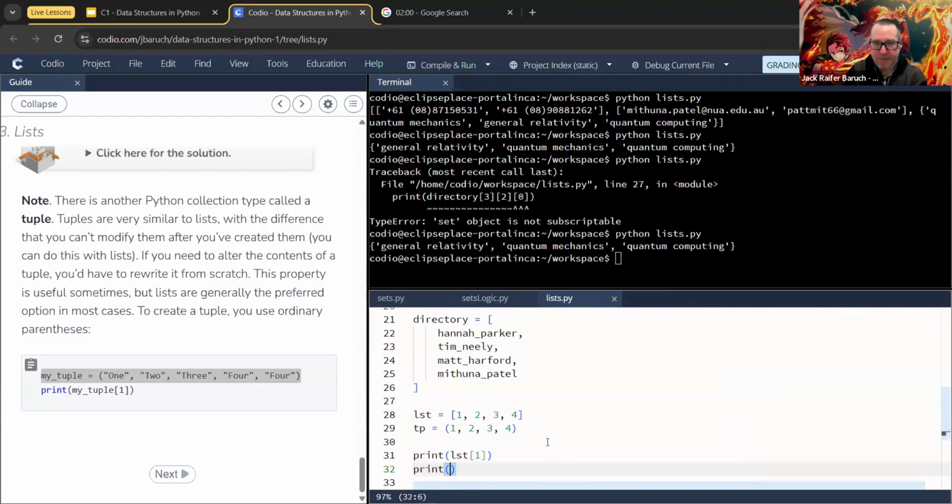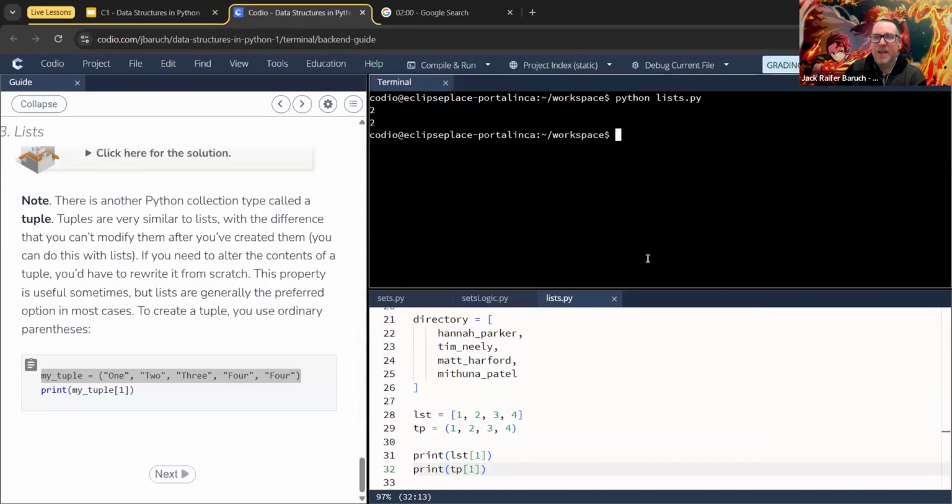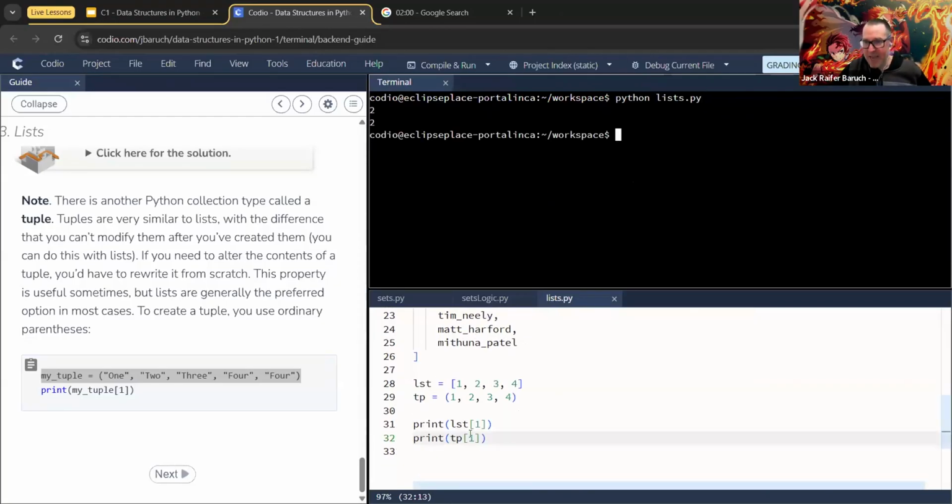And if I print tuple, by the way, this one also has indexes. Let me clear all this mess up. So I get 2 and I get 2. Again, they have indexes, and the indexes work the same way. But here's a little bit of a difference.